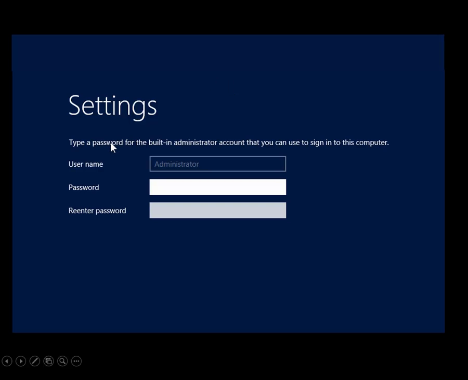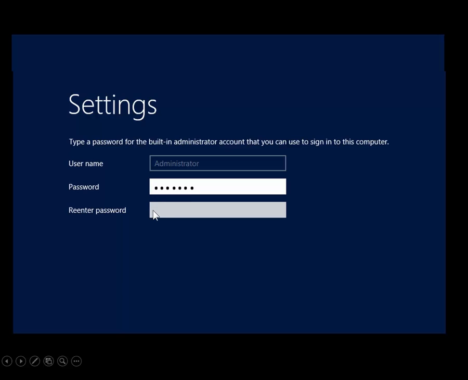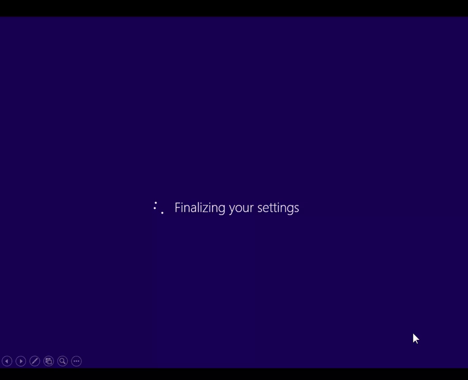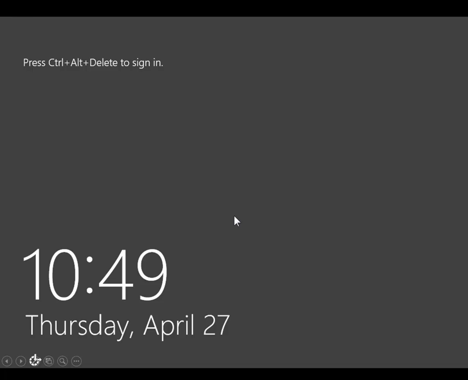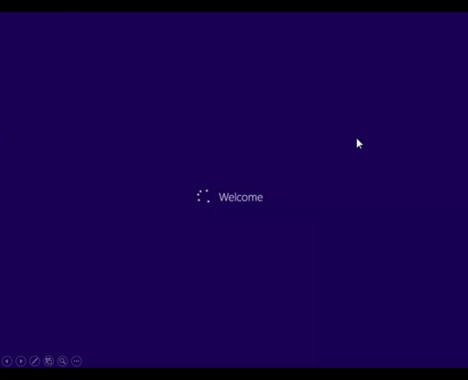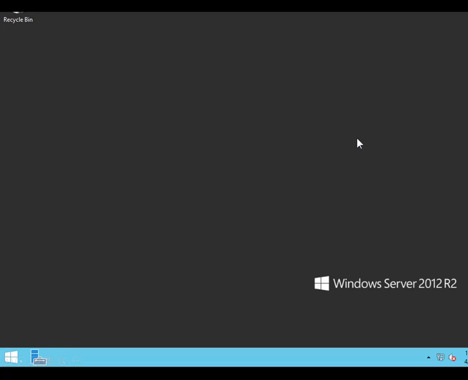And then it wants us to specify a password for the administrator. So we type in the password for the administrator, and we retype the password, and we click on next. It finalizes our settings, and now it says to log into Windows Server, we press Control-Alt-Delete. I press Control-Alt-Delete. I type in the administrator's password. It welcomes me, and now I am logged on to Windows Server.